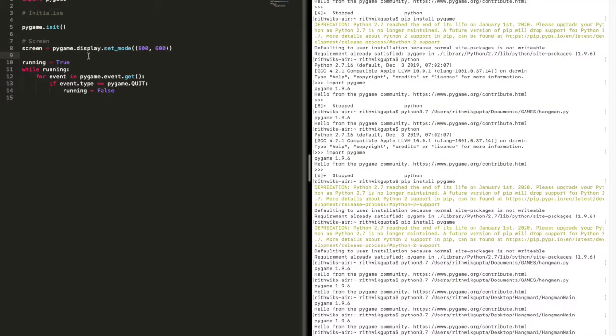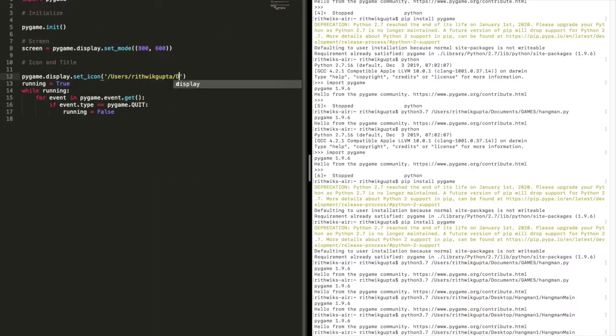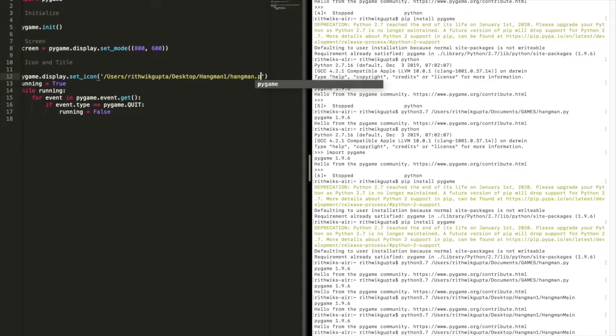So to set the icon of our game to that image, what we want to do is type icon and title. We're going to get into the title later. So pygame.display, because we're working with the display, dot set icon, and then we want to get our image. So our image is in the Hangman 1 file. So we want to type /users, which is my computer, and then whatever it says here, which is Gupta, and then slash the folder that it's in. As you can see, mine is in the desktop. And then the folder, which is Hangman 1, and then the actual image name, which is hangman.png.